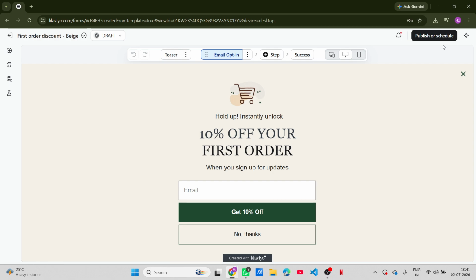It's time to publish your changes. Look towards the top right corner and click on the Publish button to save everything you've adjusted. This ensures that your form is now prepared and ready to be displayed on your storefront.